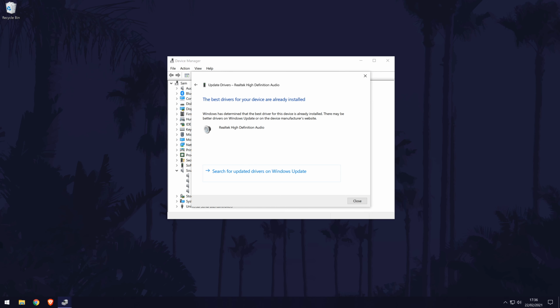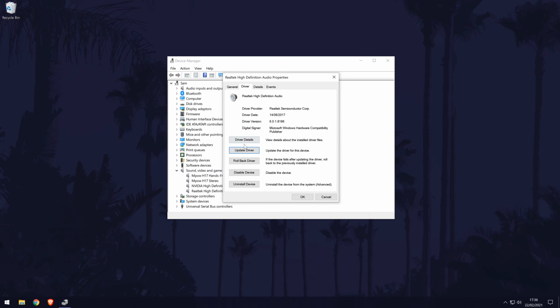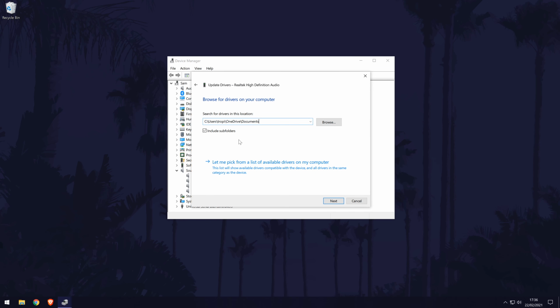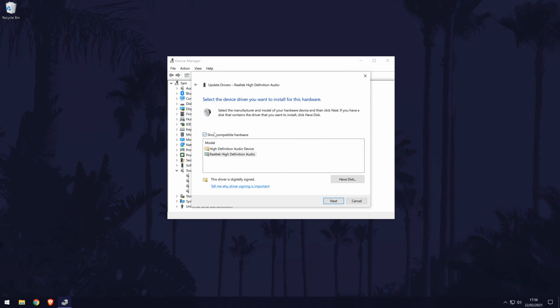We can also try updating the drivers using the manual method. Click on Update Driver again from the Properties window, and this time choose Browse My Computer for Drivers. On the next page, choose Let me pick from a list of available drivers on my computer. Now you should see a list of drivers. Make sure the box is checked next to where it says Show Compatible Hardware.